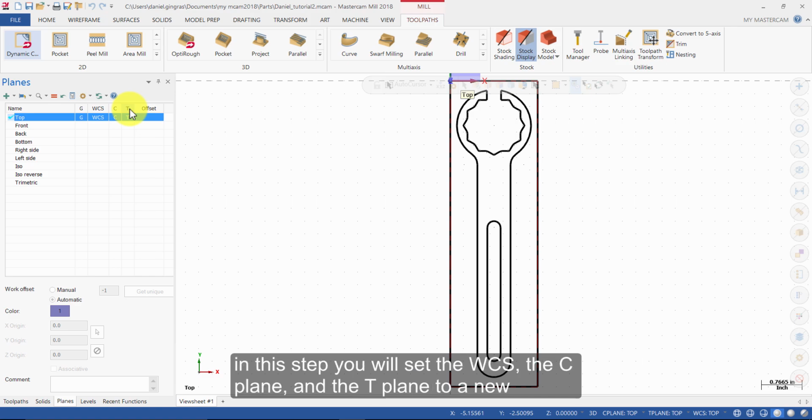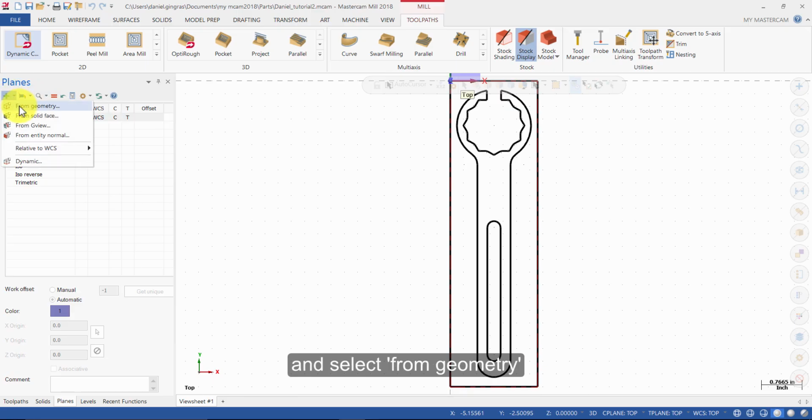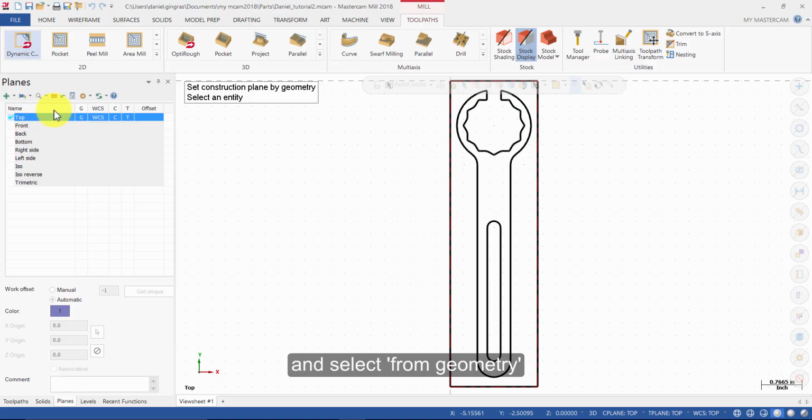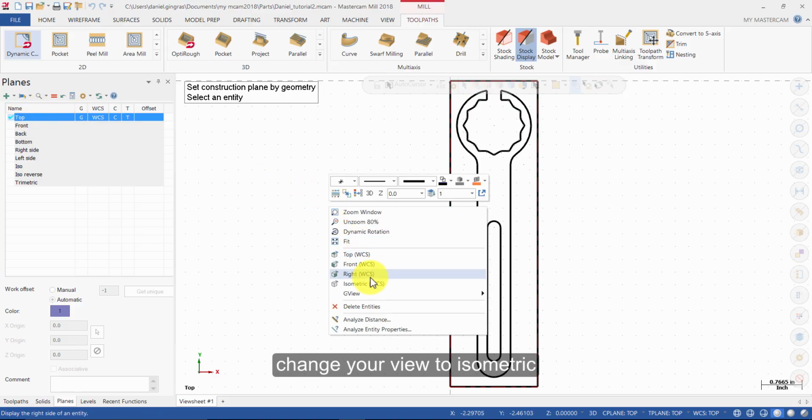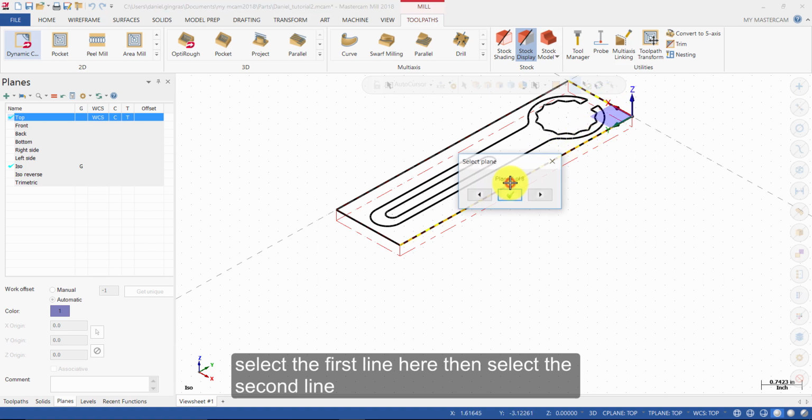In this step, you will set the WCS, the C-plane, and the T-plane to a new plane that can be defined using existing geometry. In our case, we will define the plane using two lines. To create a new plane based on existing geometry, click on the plus sign and select From Geometry. Change your view to isometric. Select the first line here, then select the second line.